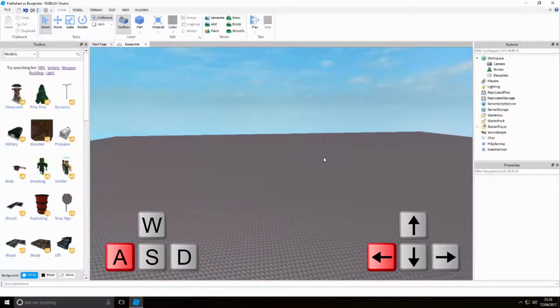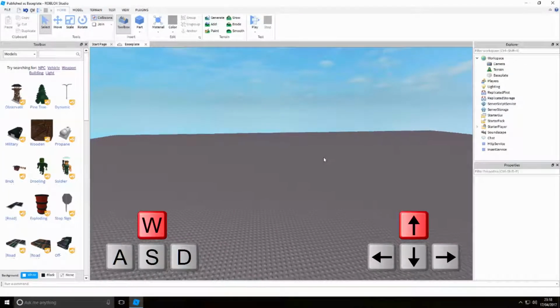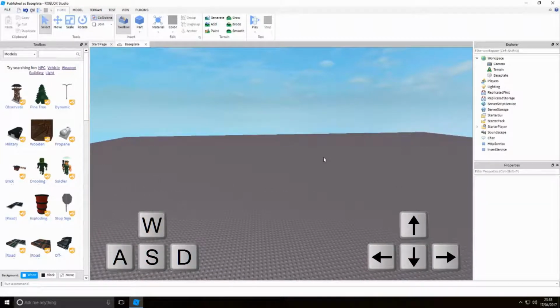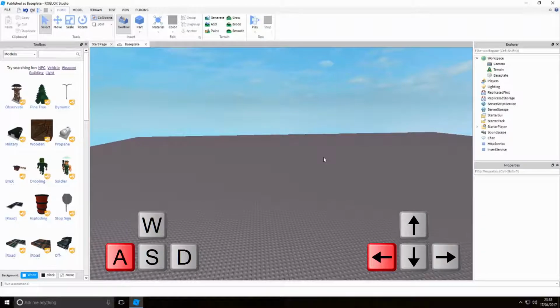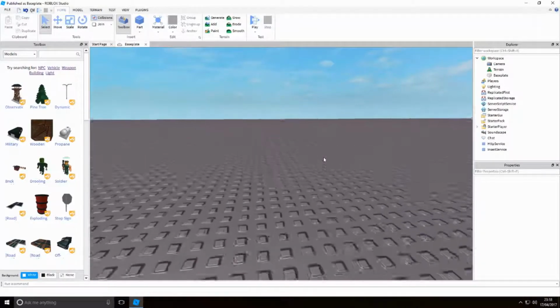And it's exactly the same with the arrow keys, apart from it's a bit more self-explanatory. So the forward arrow key makes you go forward. The backward arrow key makes you go backwards. And the right arrow key makes you go right. The left arrow key makes you go left. So it's that simple.